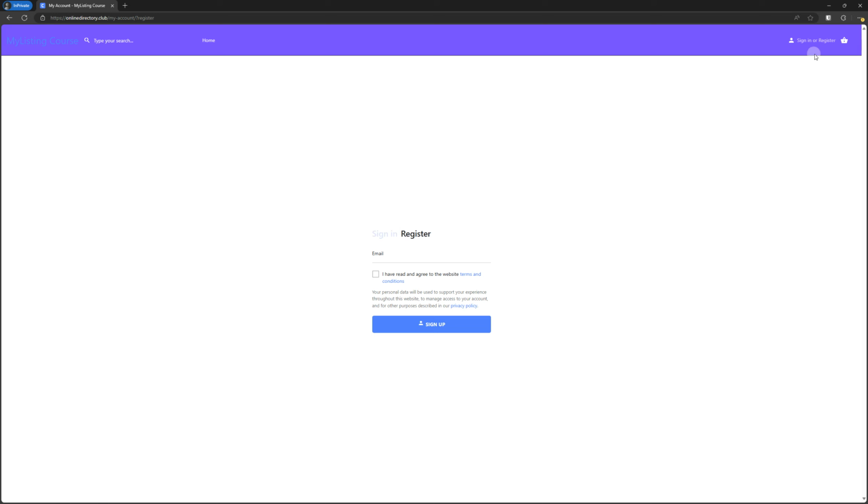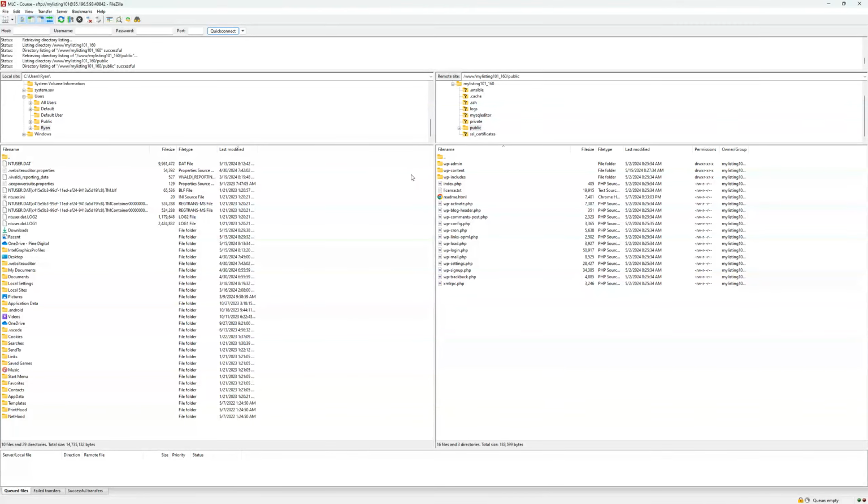So how do we do that? We need to redirect these URLs right here. We don't want them to go to the default MyListing stuff. For that, we connect to the site via, you can use a plugin, which I don't recommend you do. That's like a file manager plugin. It allows you to browse the files on your site.